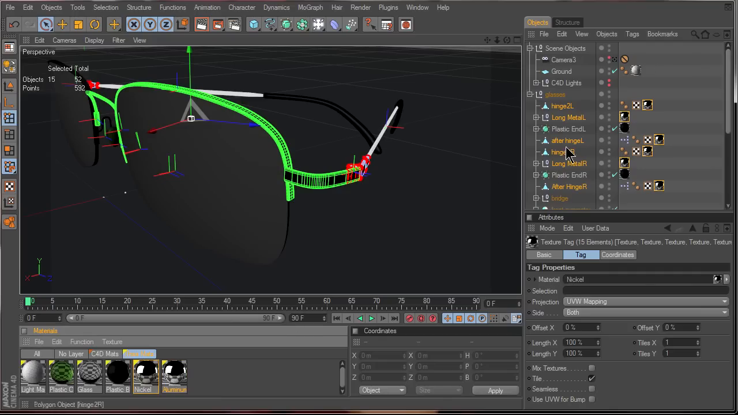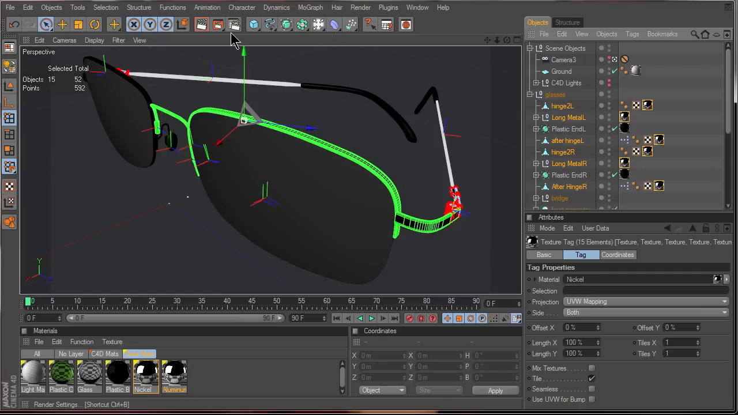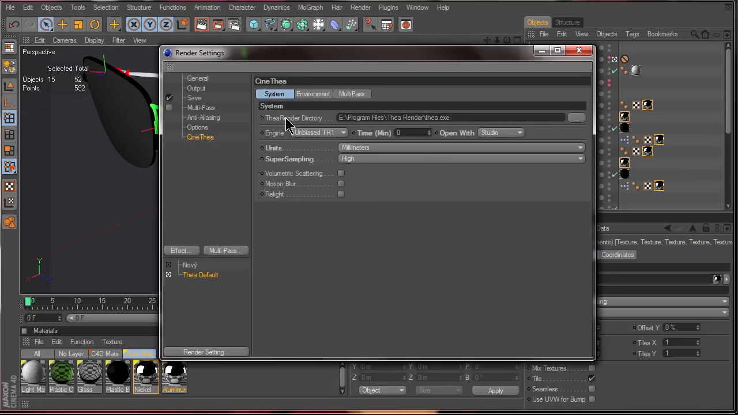Now I'll go to my camera view, open up Thea Render, but first let's make sure that the settings here are correct. Under Render Settings, Thea. One very important setting is the units. If it's not to scale, it might not look right in Thea Render. Thea Render is a physically based render engine, so it needs things to scale in order for it to have the highest degree of photorealism.